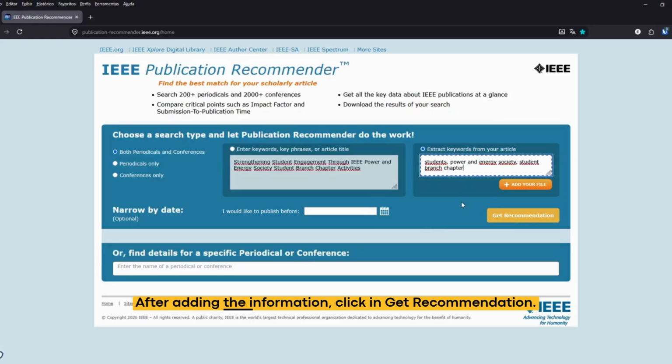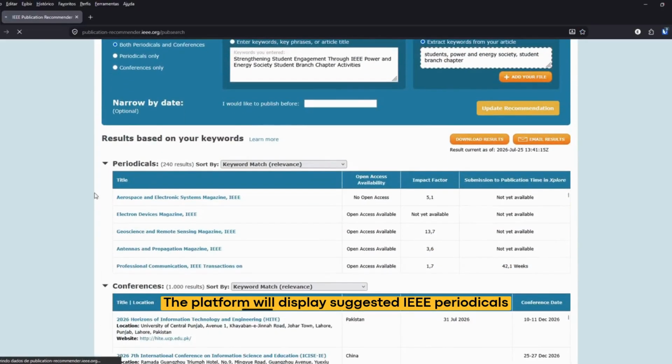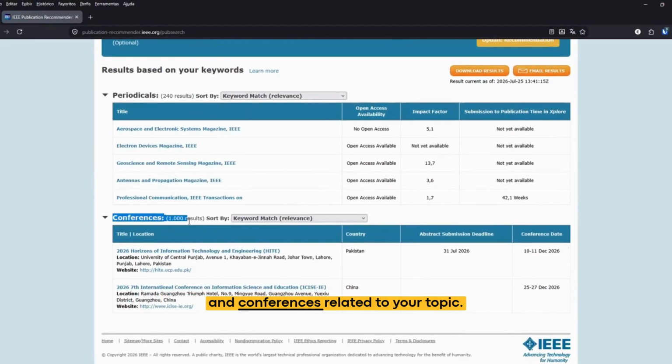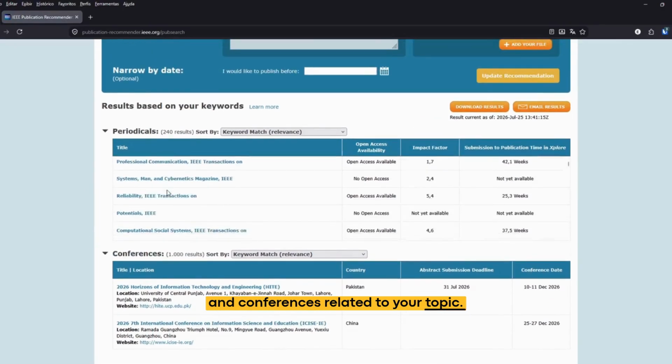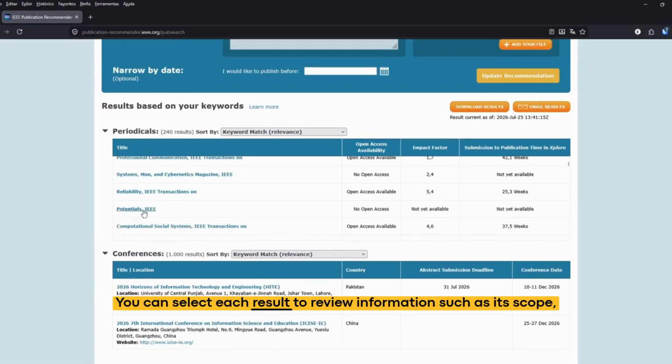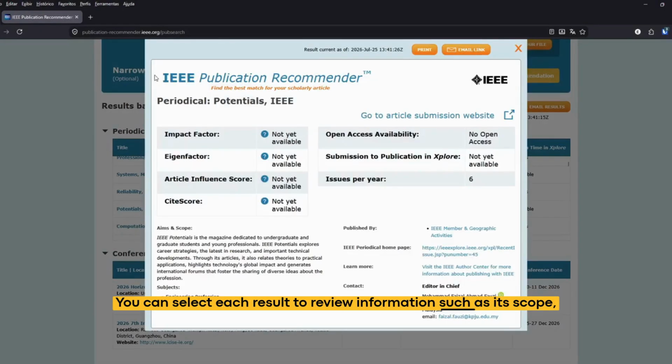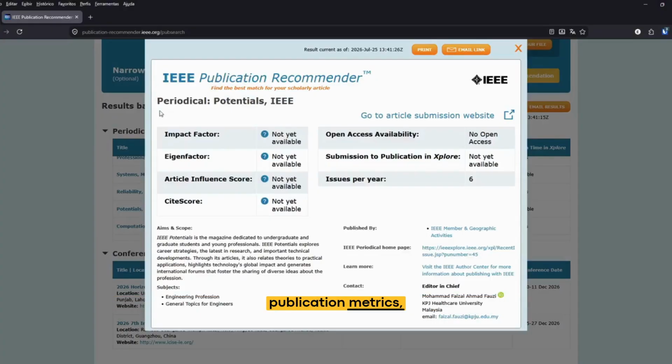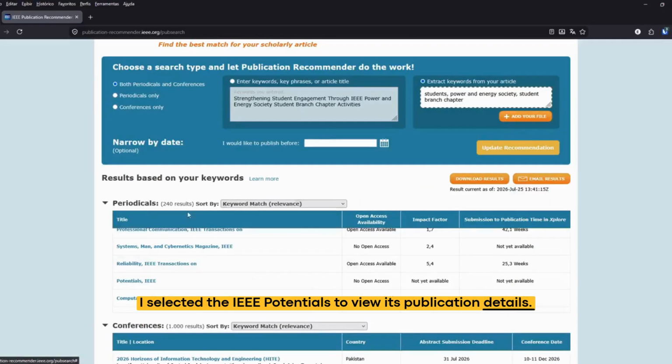After adding the information, click on Get Recommendation. The platform will display suggested IEEE periodicals and conferences related to your topic. You can select each result to review information such as its scope, publication metrics, deadlines, location, open access options, and submission website. In this example, I selected the IEEE Potentials to view its publication details.